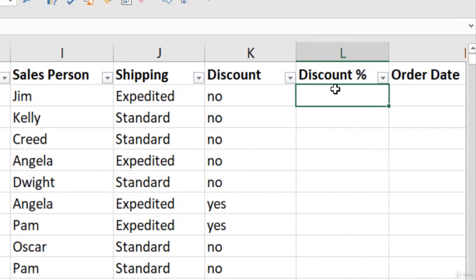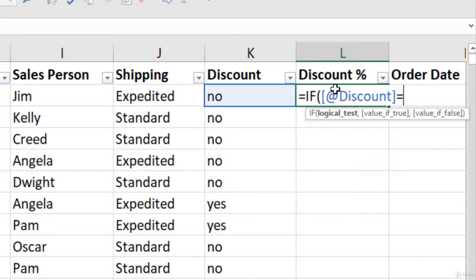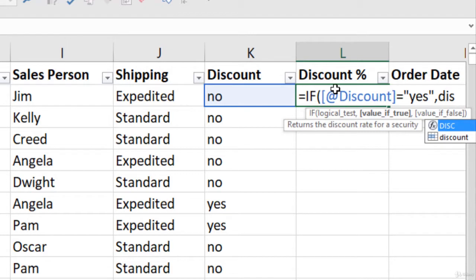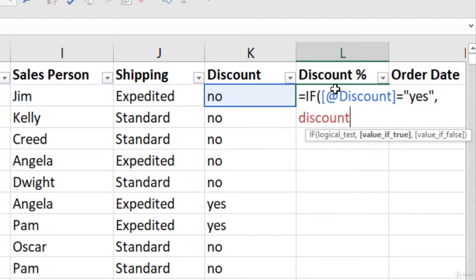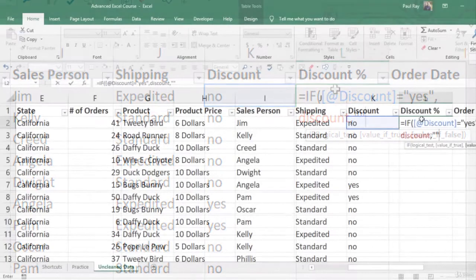So over here, we're going to put if this column is equal to yes, kind of like how we did in the last lesson, then we're actually going to discount right there. I'm going to press Tab to complete discount. So even if I'm in a different worksheet, I can still reference that. I don't have to go back to this worksheet and click on the cell. I can just type it in, discount, false, just leave it blank.